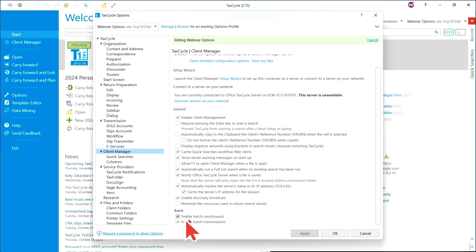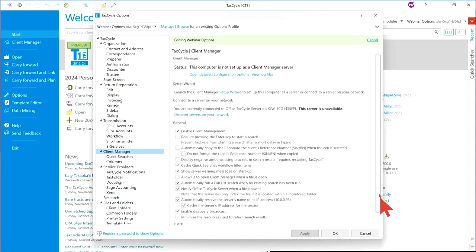And lastly, we have batch operation options right here, whether or not you allow the Client Manager to do batch carry forward and batch transmission. You would definitely like to look into that for the batch operations options. So I am going to scroll back through my Client Manager options, and I'm going to start the setup wizard. Let's click on that.